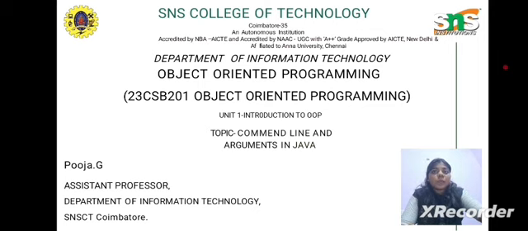So in this video, we'll be focusing on command line arguments in Java. This is a very useful concept because it allows us to pass the inputs to our Java programs while running, making our programs more flexible, interactive, and user-friendly. By the end of the session, you'll not only understand what command line arguments are, but also how to use them, their advantages, best practices, and even some common pitfalls to avoid.